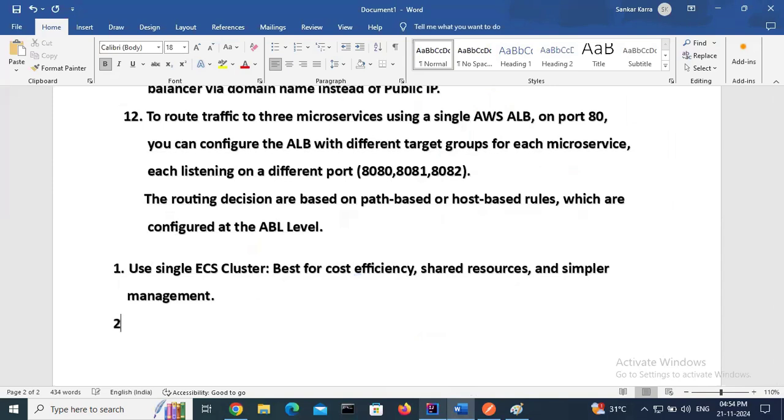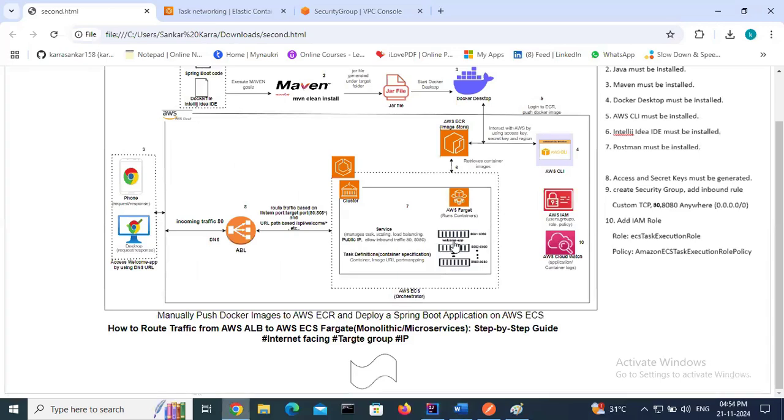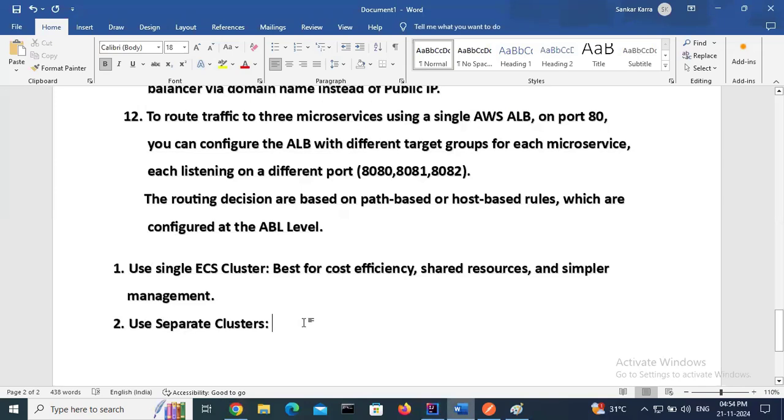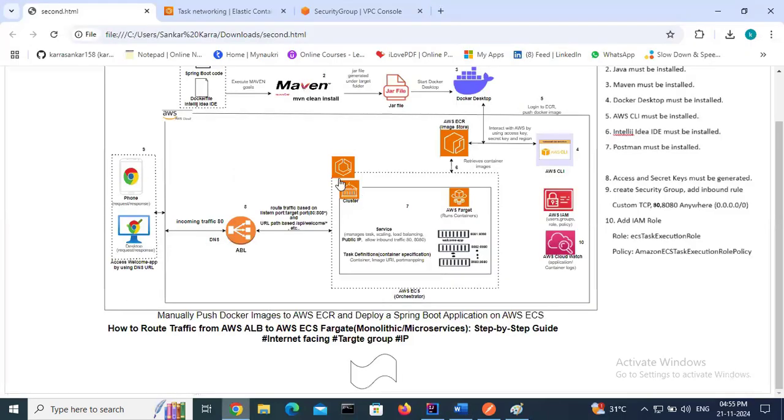When do we choose separate clusters? We have three microservices: microservice 1, microservice 2, microservice 3. When we make each microservice its own cluster, I am saying use separate clusters. It is better for strict isolation, scaling, or security needs.